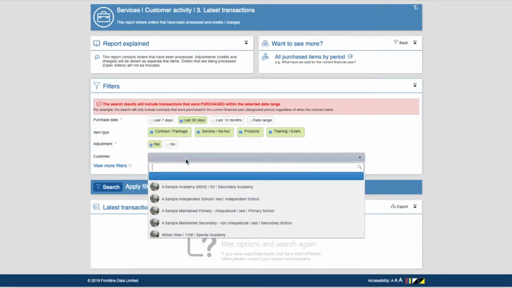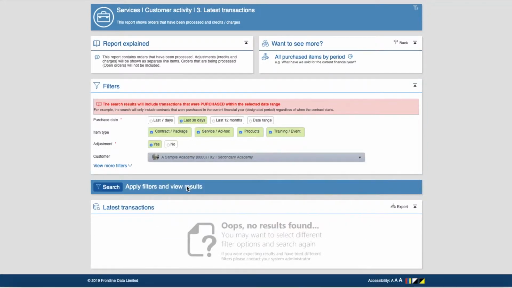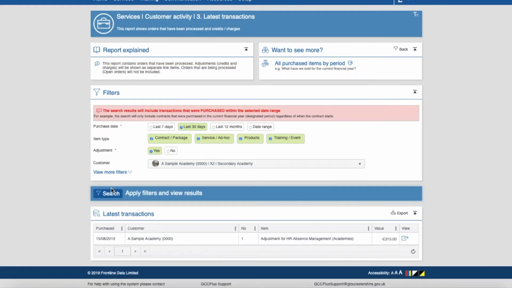You can also filter the results by customer if you'd like to, for example, check whether or not the customer has successfully paid for a service they are trying to gain access to. Once your filters have been set to your liking, you'll then be ready to click search and produce your results. You can also download the report as an Excel or PDF document. To do this, just click on the export icon.